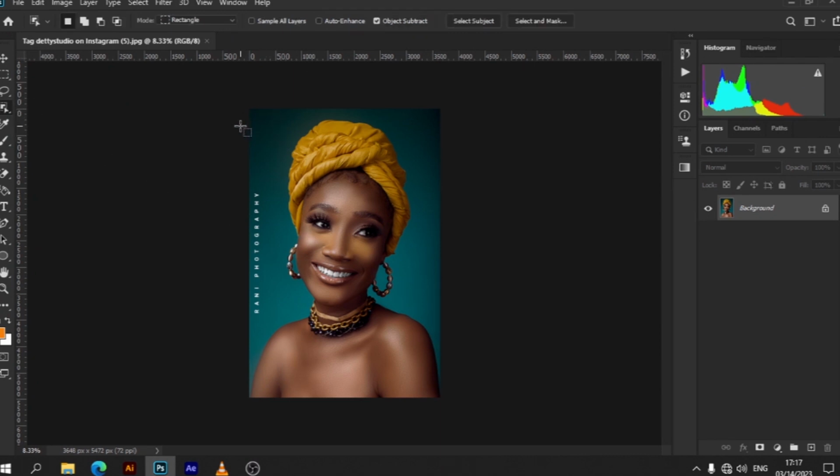Okay, I'm going to select this model as our subject. Press left click on your mouse and drag down to the end of your picture where you want to select. Automatically our Photoshop is going to do its job. Right now we are selecting our object.